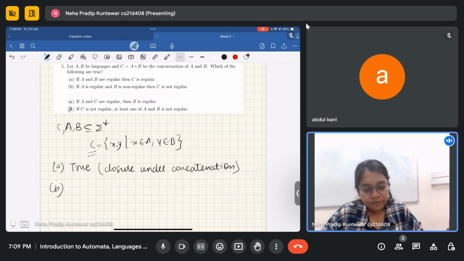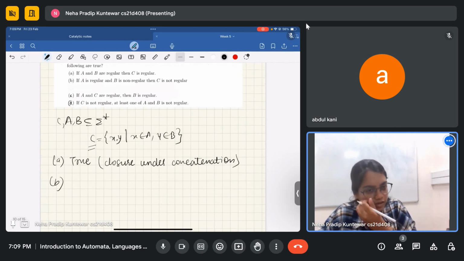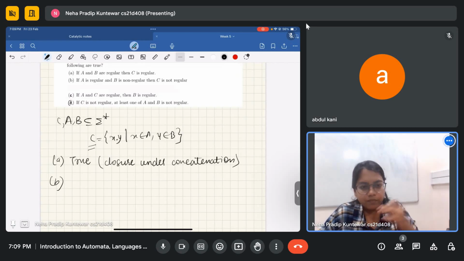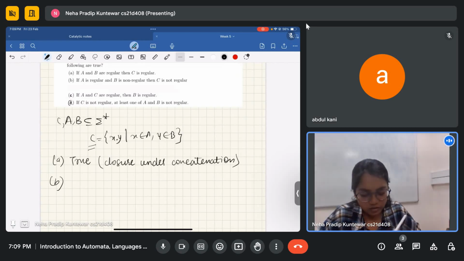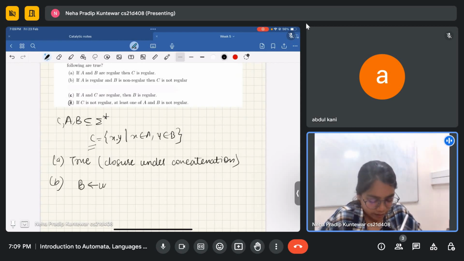Let's look at B. So what does B say? B says that if A is regular and B is not, then C is not. For this, there may be different ways of doing it, but one way would be that you take B to be a unary non-regular language.